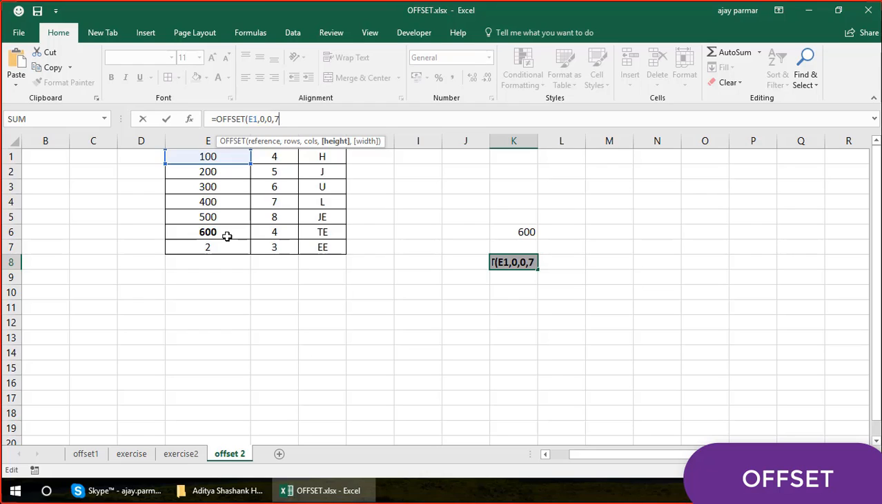Now height will not start from 0. Make a note of it. Height and width never start from 0. They start from 1. This is again the point of confusion for many Excel users. Row and column are different, height and width are different. Height means how many rows you want, because right now we want to form a table. Height and width we use whenever we want to form a table. When you don't want to form a table and you just want to give the movement, you don't use it.